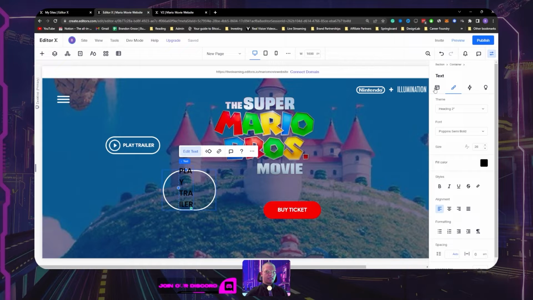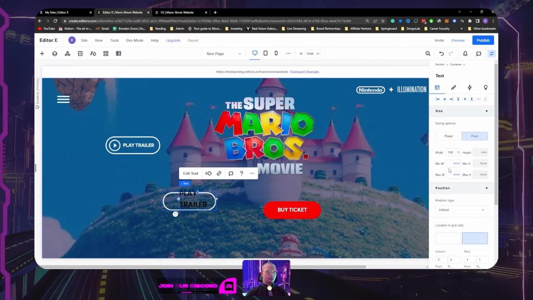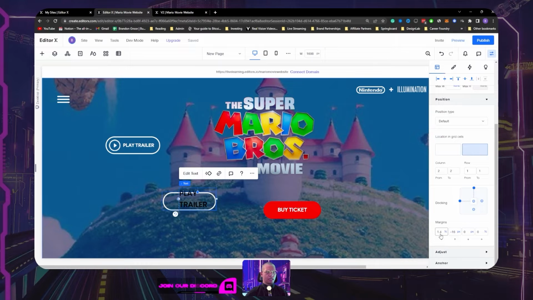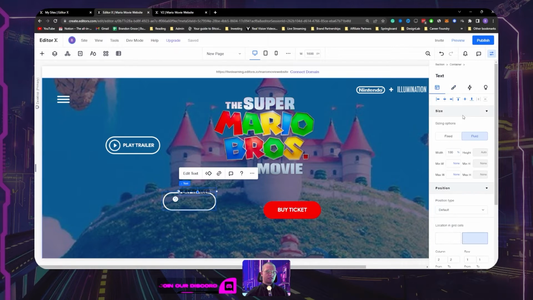I'm going to set the width of this to 100%, basically so it takes the entire width from one end of the container to the other. And I am now going to focus on the size of the text. We're going to drop this down to 16 pixels, maybe pull it up to 18. I'm going to center this using my alignment tools here, just like this.